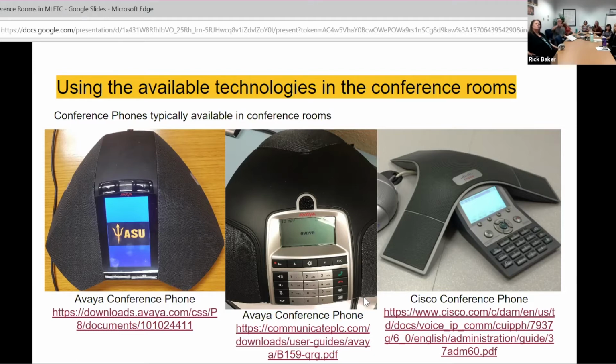So these are the conference room telephones that you're going to see. There are different ones in different places, and the technical team that works with the telephones will change those out periodically. We're not always informed of that. We've tried to stay on top of it, but right now, these are the types of phones that will be in the rooms that we have available.